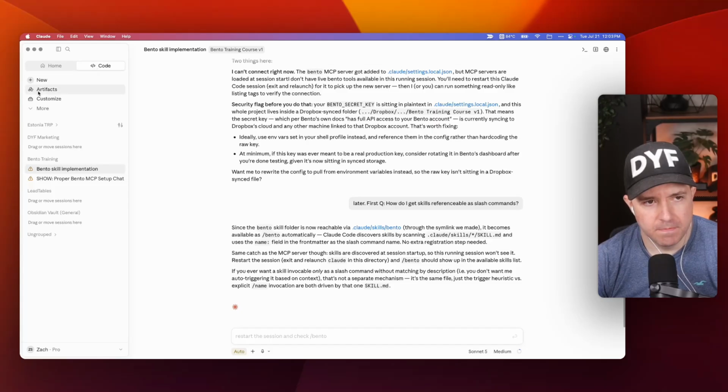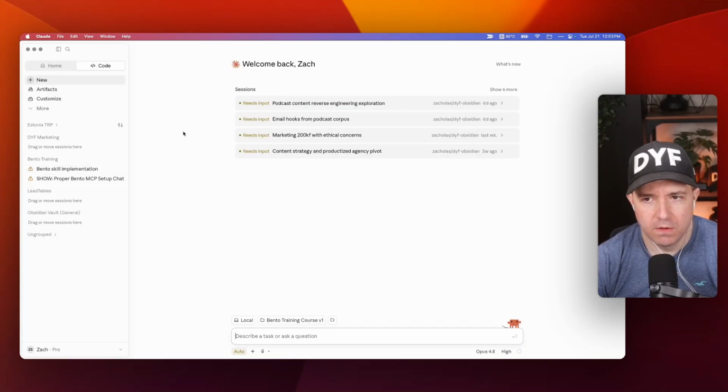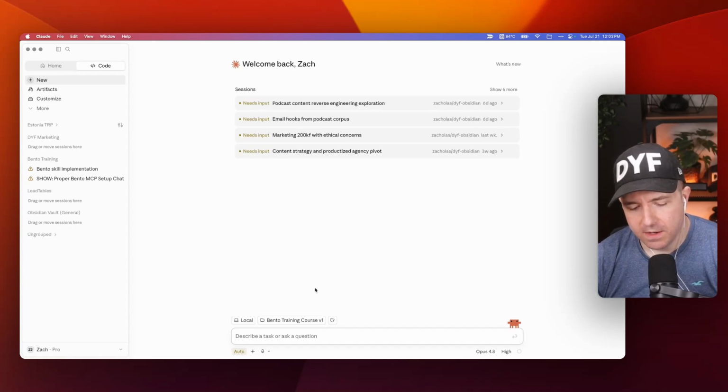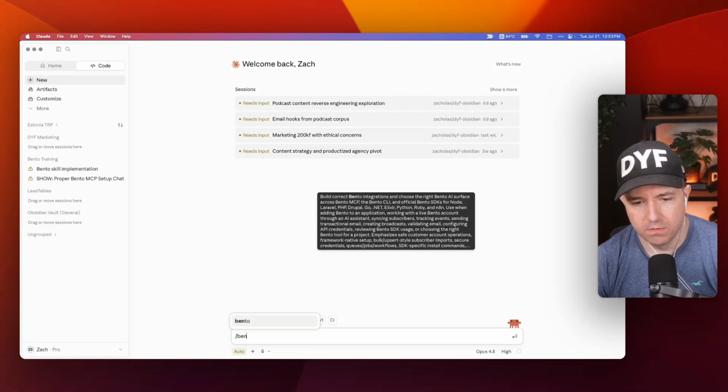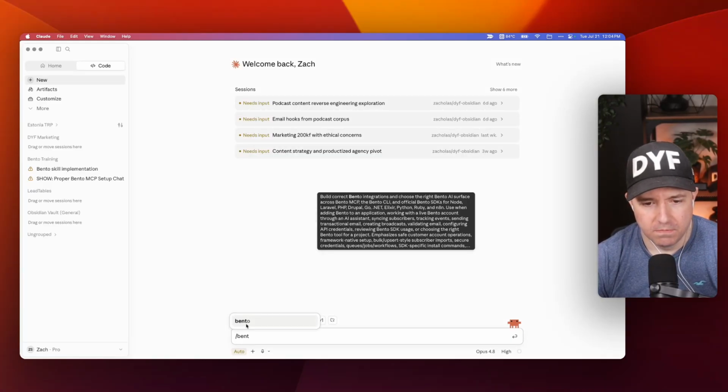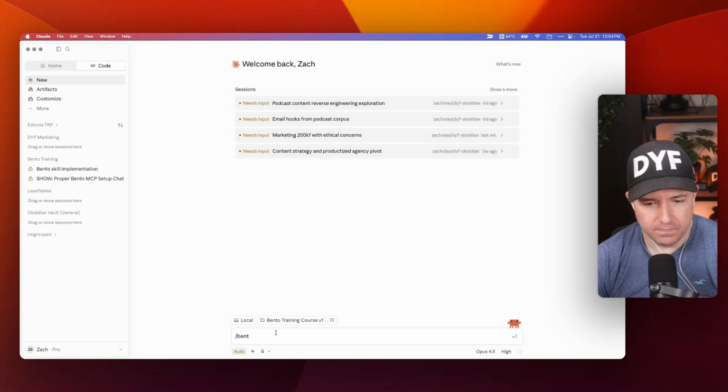So go to the Code tab, click New to make a new chat, and then basically we want to make sure that the skill is available and that the MCP is available. So if you just type Bento, you should see it. And if you do, that means that this skill was installed correctly. So that's awesome. And then we want to check that the MCP was installed correctly.